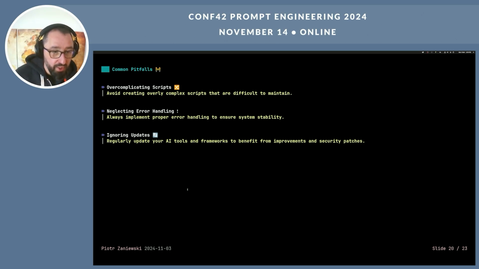And also do not ignore updates. Those tools are being rapidly developed. They are command line tools. Depending on how you install them, make sure that you keep them up to date and that they are getting security patches and improvements really quickly. It bit me a few times. I'm not really ignoring them, but I forgot to update, and then I had some issues. So definitely something you should do.